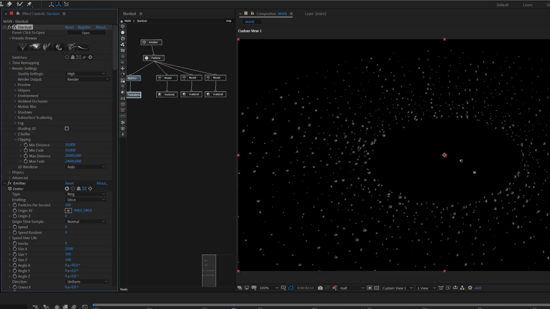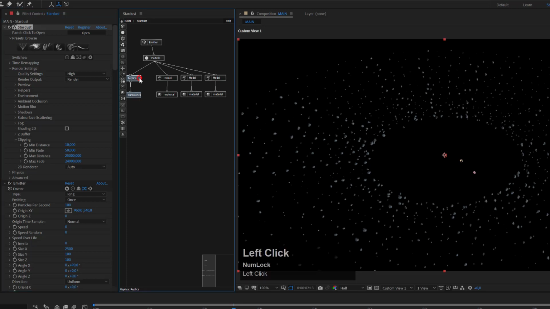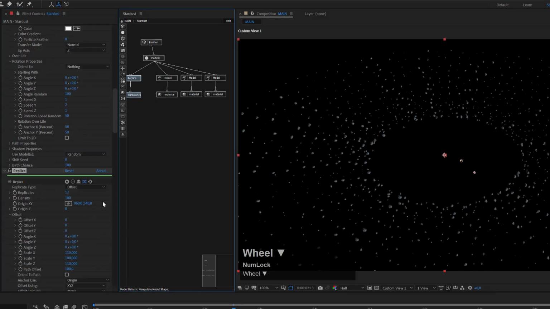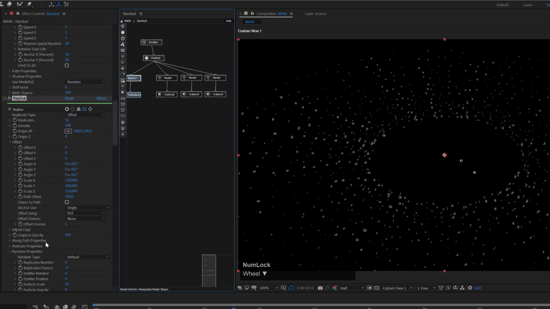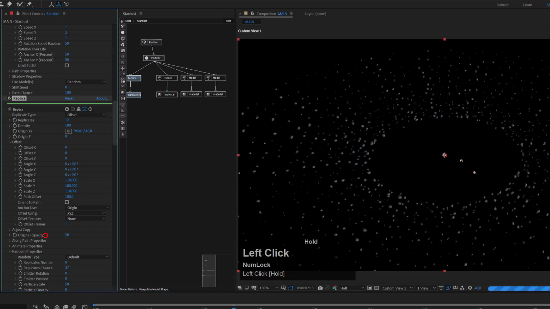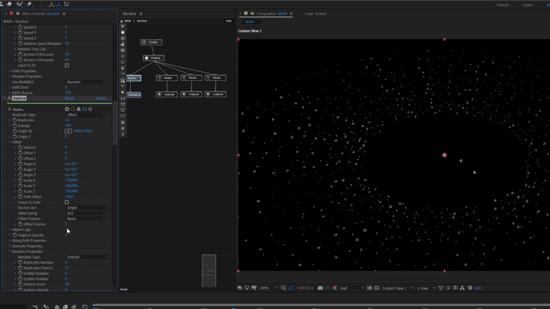It looks pretty cool. One more thing I want to do to increase the realism is inside the replica node. I have the option to turn off the original opacity. That means the original result of my emitter, which is my ring, I can just turn off. You see, if I turn this off, it just somehow looks a bit more natural. This is what I want. So I just turn this to 0 and it's good.